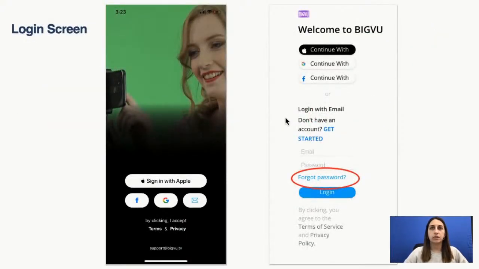So let's talk about our app. The first thing you see when you enter the app is the login screen. You have several options to log in on the phone and on the desktop version. You can log in using your Apple account, Facebook account, Google, and email. And if you forgot your password, you can always restore it by clicking on Forgot Password.